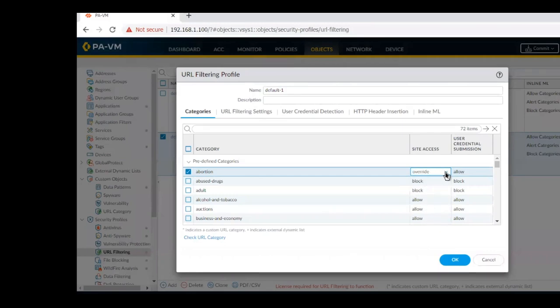Override will override. If you want to add some kind of credentials, those things are overridden. It will not take. So most of the time, you follow allow or block. These are the most important.